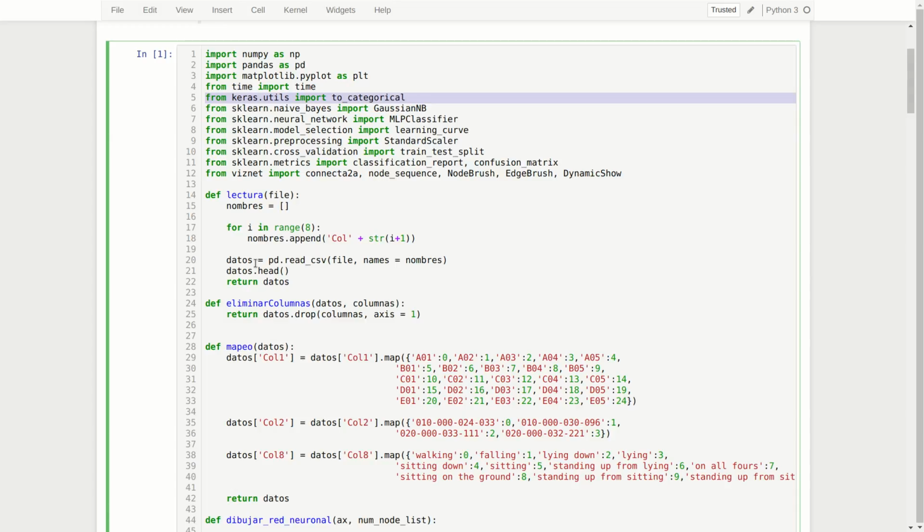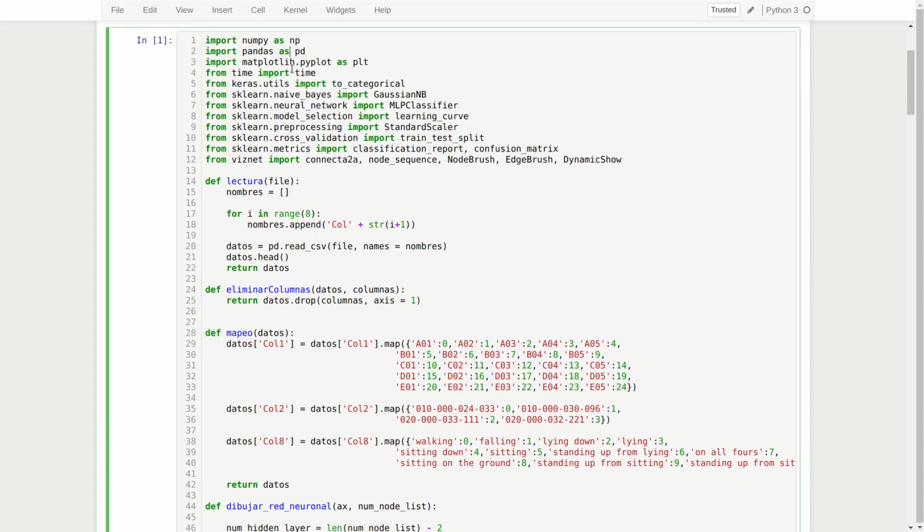Greetings everybody. Today I'll show you a project with a neuronal network used to analyze a data corpus of human movement. To develop this project we used Python and Jupyter Notebook along with some libraries such as pandas, which allows us to read and modify the data of a file.